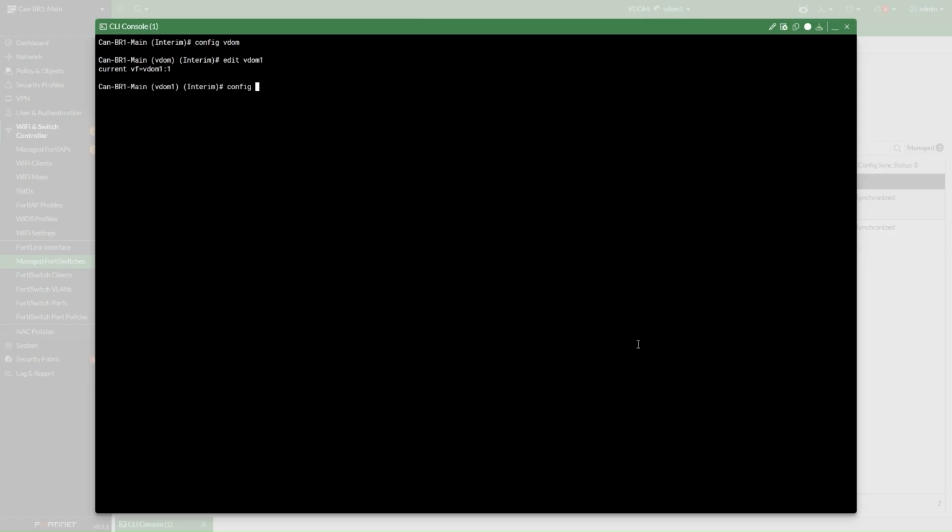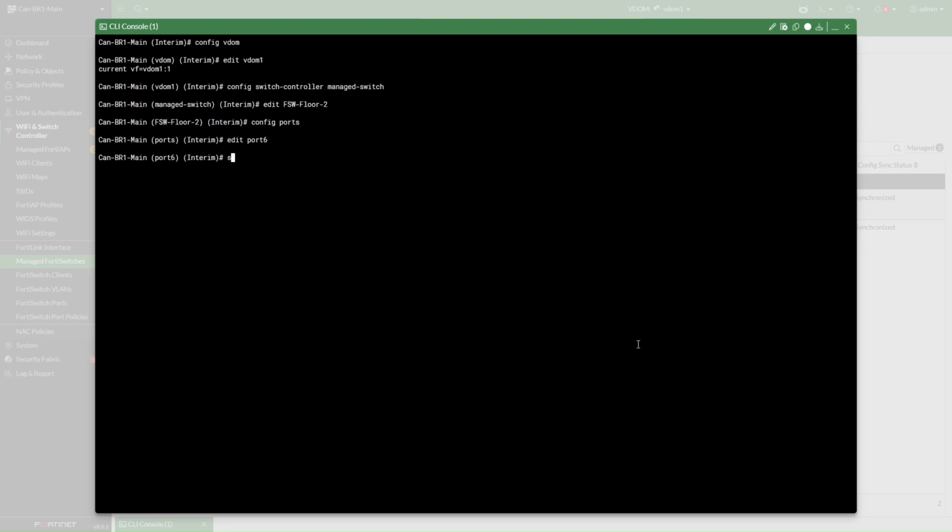Next, we will configure the FortiSwitch ports connected to the client device to operate in NAC mode. Now, change the operating mode of the second port to NAC.